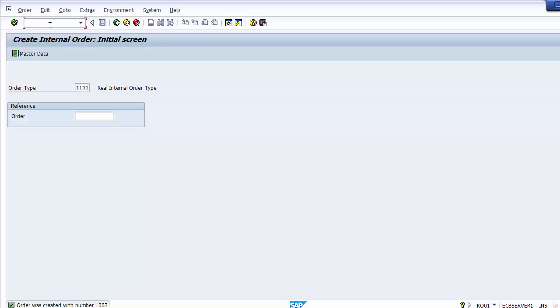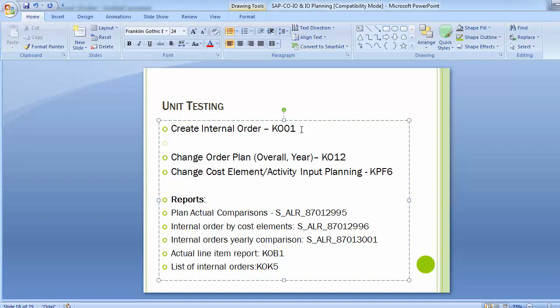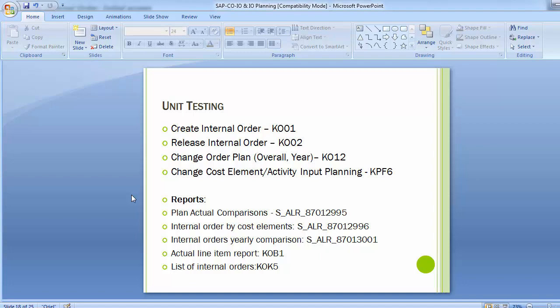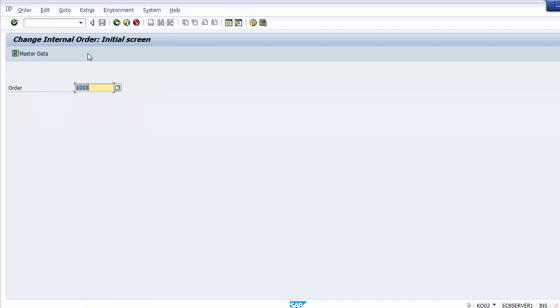Now we can go back again to the change option, because once you create an internal order, the second step is to release the internal order. Without releasing the internal order, you cannot use that internal order for any of the business transactions. So to release the internal order, you need to go to the transaction KO02. So moving to the transaction /N KO02, enter.